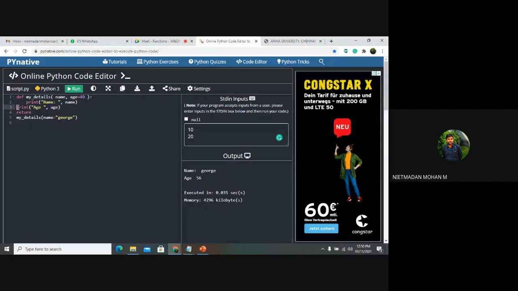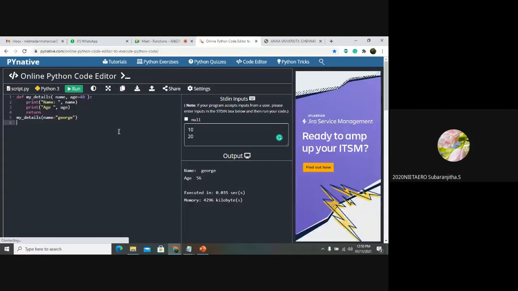What is my function name? My underscore details, my underscore detail. So how many arguments am I passing there? Two arguments, sir. So two. Where will the first line be executed in this program? Which line will be executed first?